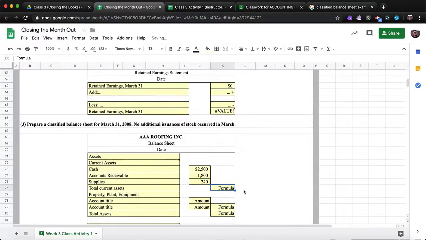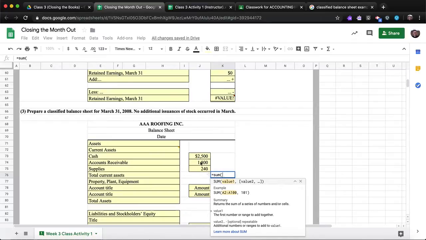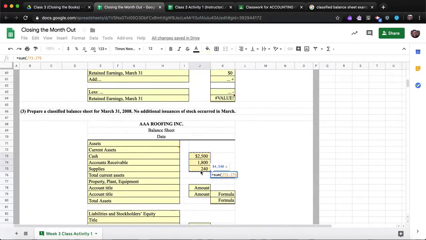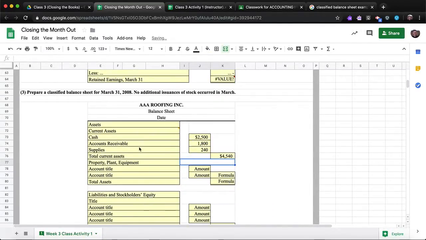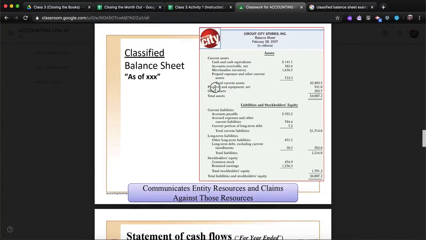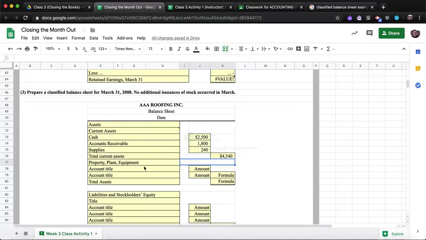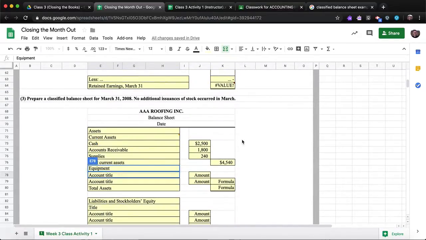All right, great. And then again, current assets, that's going to be equal to the sum of these three. And then we've got that. So then you go to property, plant, and equipment, right? And that is going to be things like your actual equipment, exactly what it sounds like, your property and your equipment. So for sure, I'm going to say equipment here because I know that I've got an equipment account.